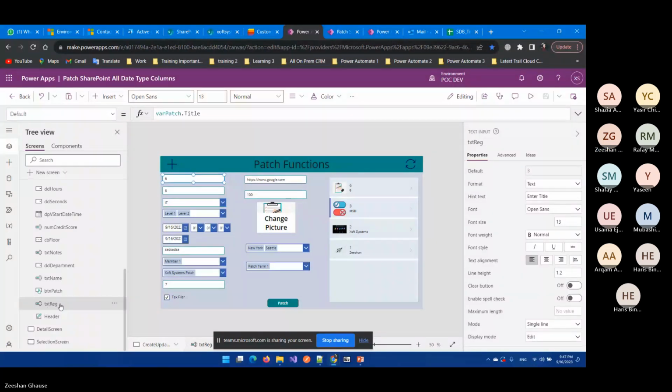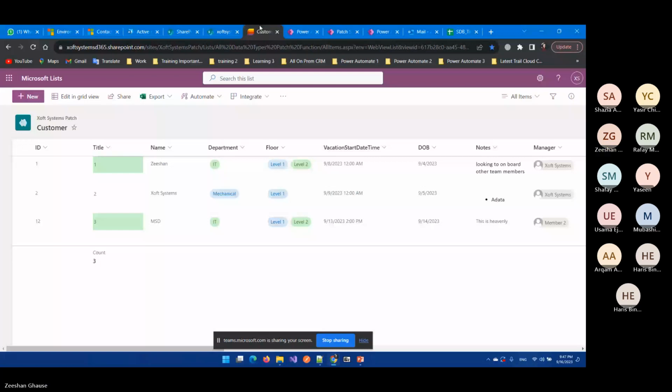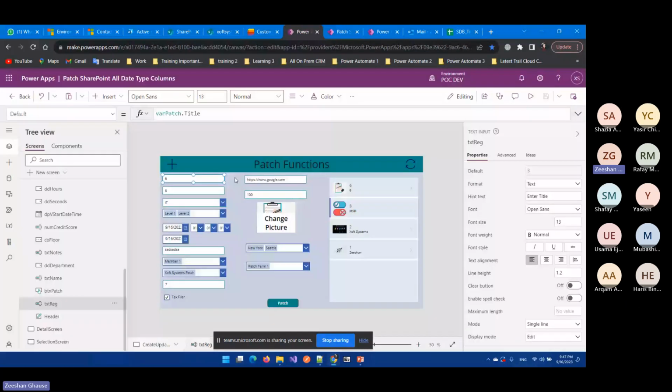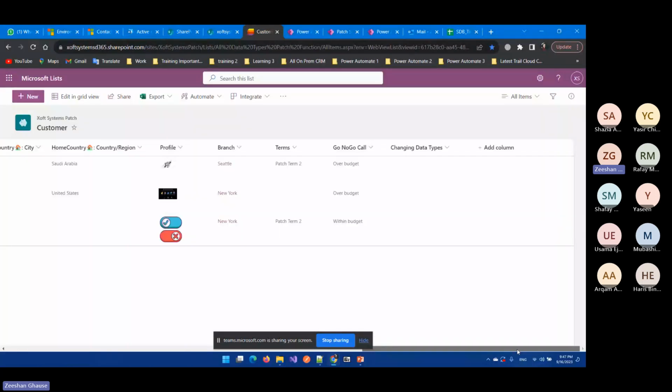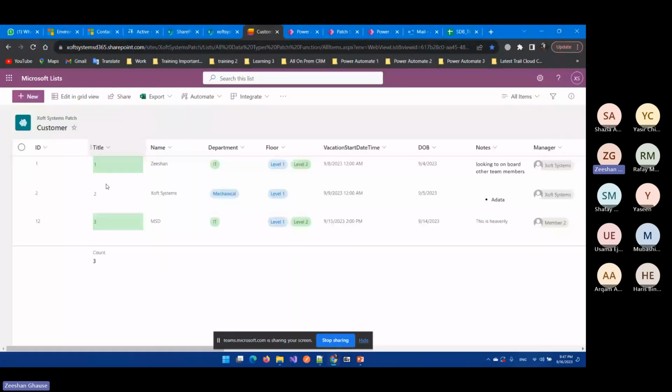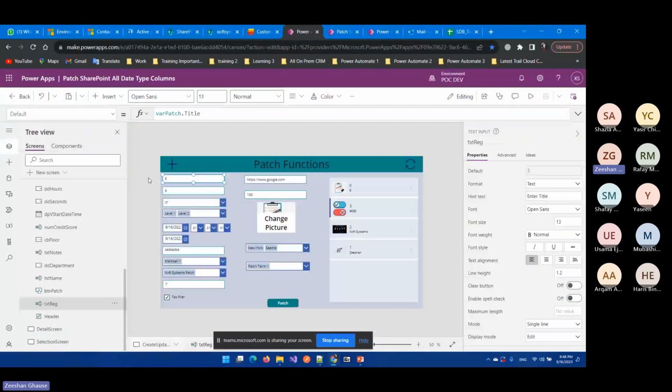In the same way, I have created all the columns inside the Canvas app, because we want to map them from the Canvas app to the SharePoint list itself. I created them in the same order that I added them in SharePoint. So this column is the title and this is the name. You can see the text field here is the title itself, and then this one is the name.